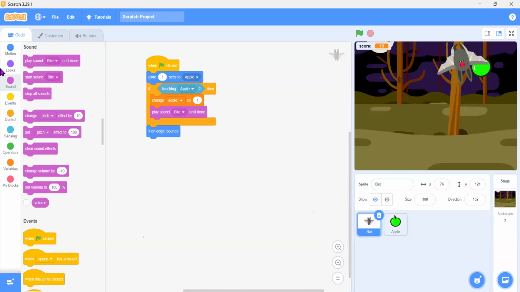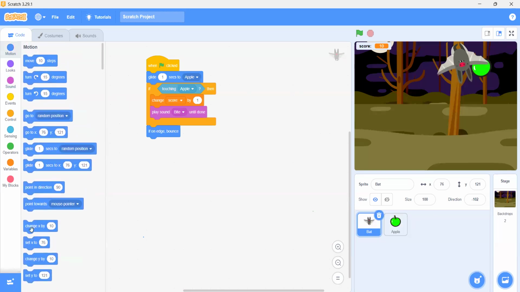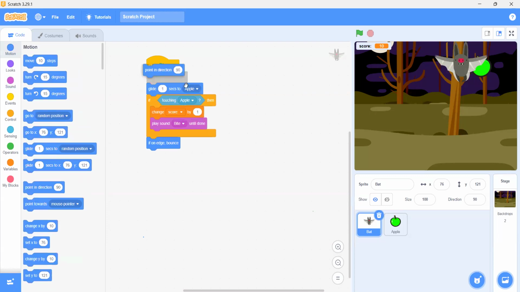Okay, so for that we'll go to the bat block and we'll go to motion and we'll say point in the direction. So it's already in the 90 degrees here. So we'll just let it be.